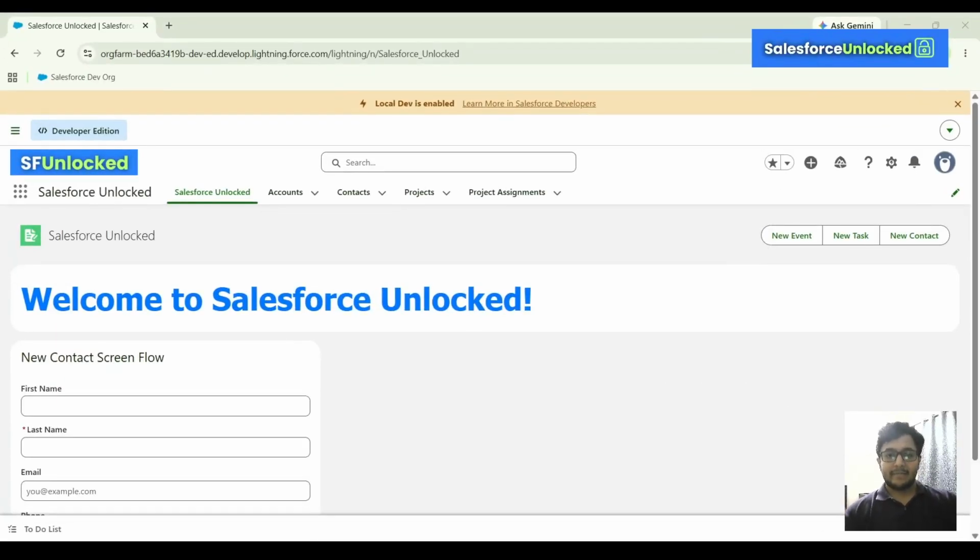Okay, now that I'm in my org, I will go ahead and demonstrate how the approval process works. But before that, I will give a brief overview. Like in previous demos, we have created this Salesforce Unlocked application and I have added the custom tabs and Lightning page. And I've also created a new custom object called projects. So we will be doing the approval process on the projects object.